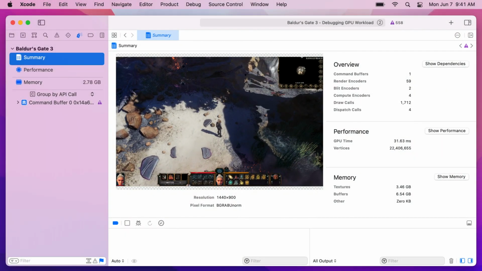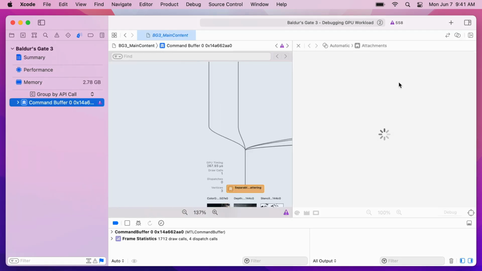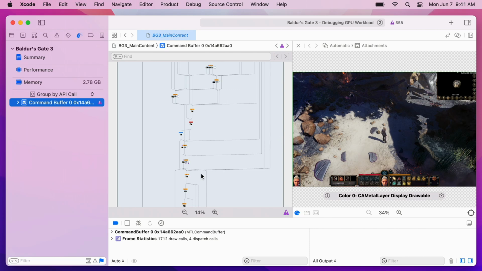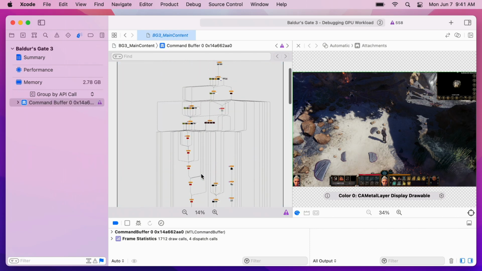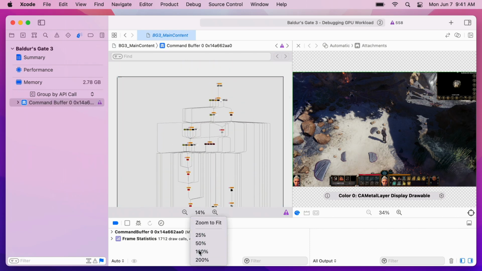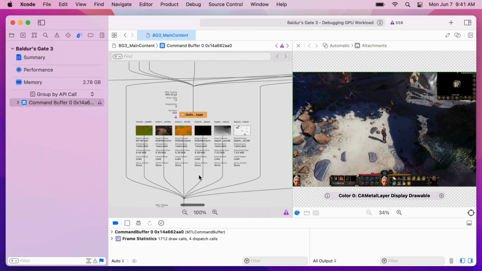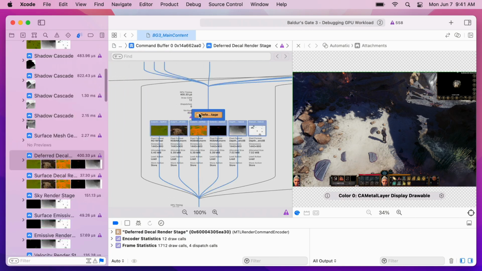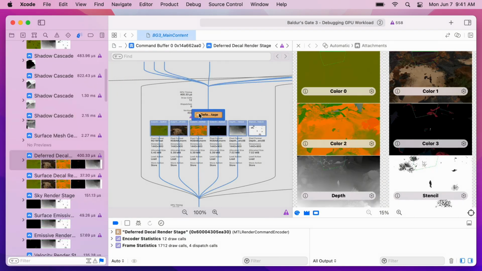By using Xcode's Metal Debugger, we capture a GPU trace and use it to see all the render passes in the game. Clicking on Show Dependencies brings up a visualization that you can pan and zoom. It shows how your render passes depend on the results of previous ones to help you understand what's going on. For example, I am zooming into this deferred decal render stage to get more details.